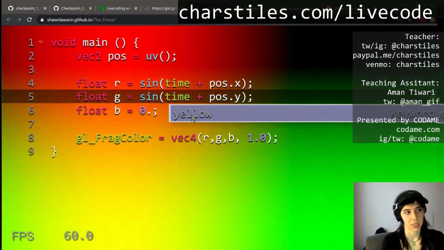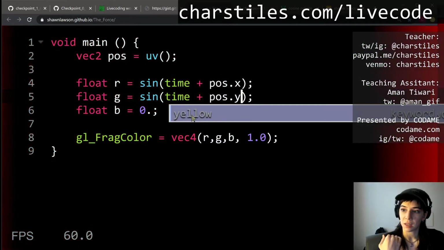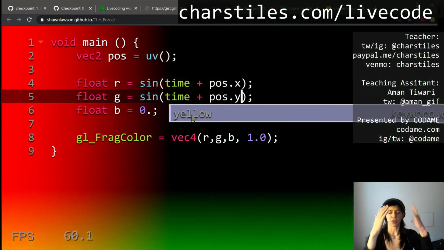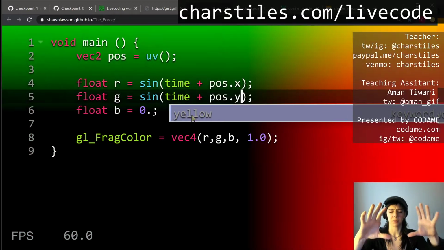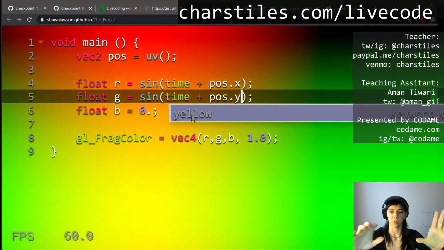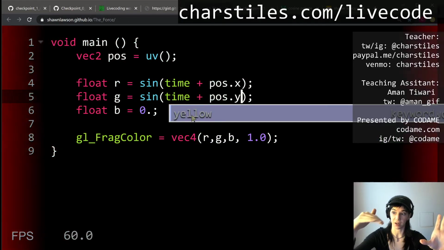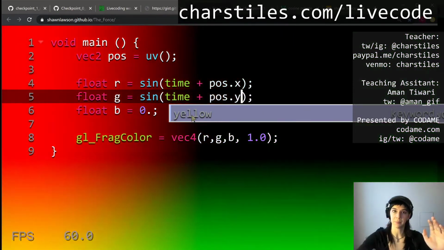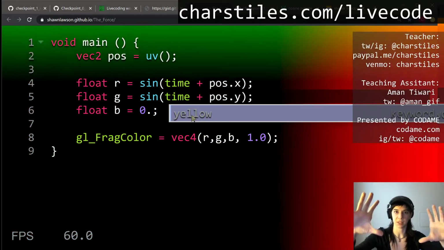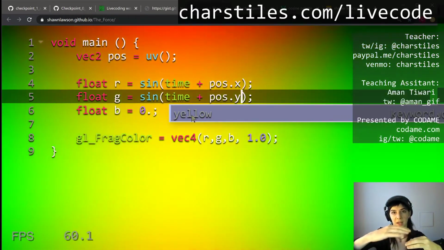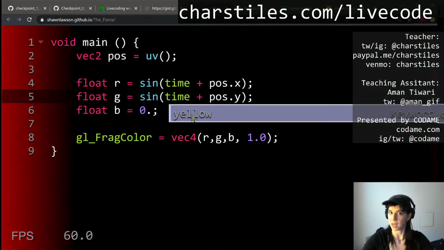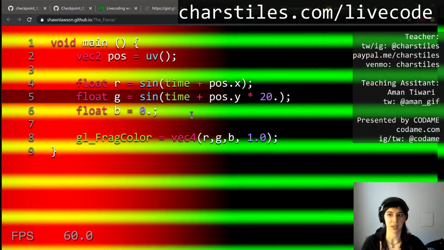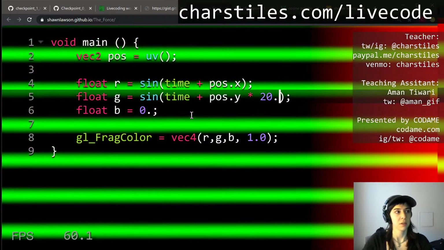So what you can do here to make the green stripes smaller and more frequent, think about it in terms of, okay, if I have something that goes from 0 to 1 and I want it to go from 0 to 1 at faster intervals, so 0, 1, 0, 1, 0, 1, we want to multiply that, so that it goes through a larger range in a shorter amount of time. So we multiply it by 20, and that's how we get those.